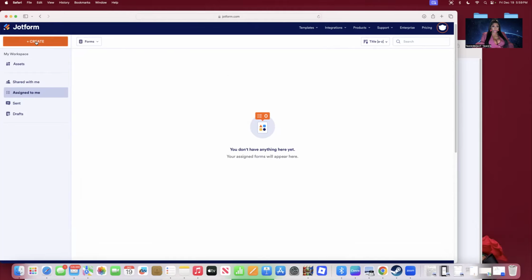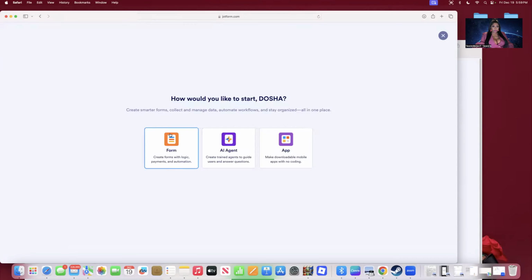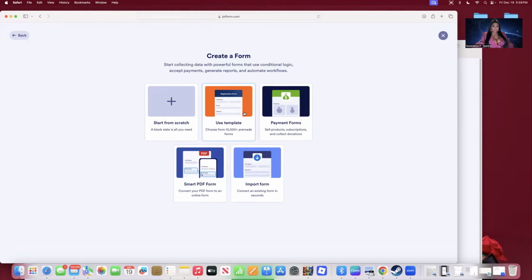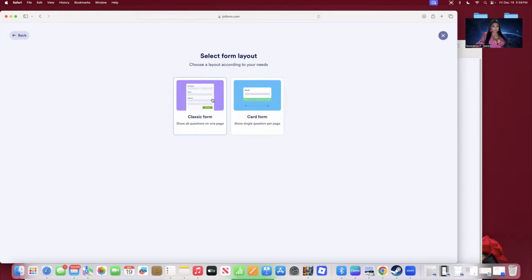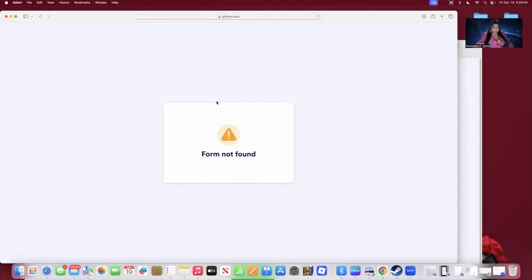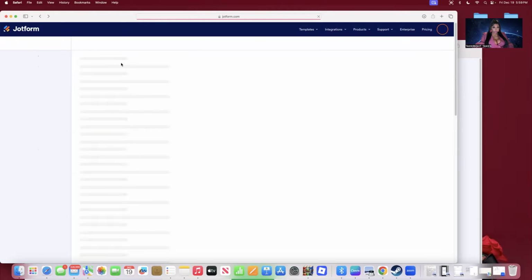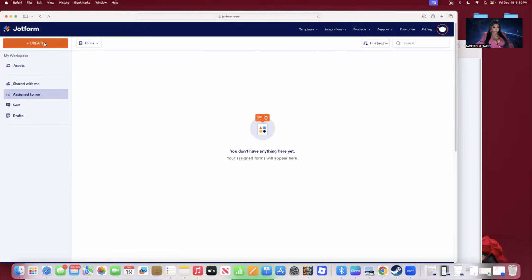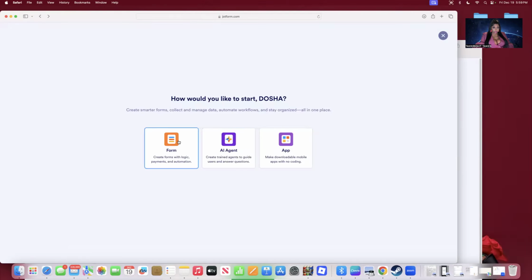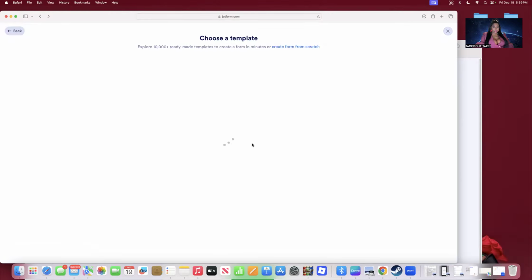So we're just going to create a Jotform. What you want to do is create a form. You can use templates. You can start from scratch. We'll do a start from scratch and we'll use a template as well. So with the start from scratch, well, let's try that again. We'll just use a template.